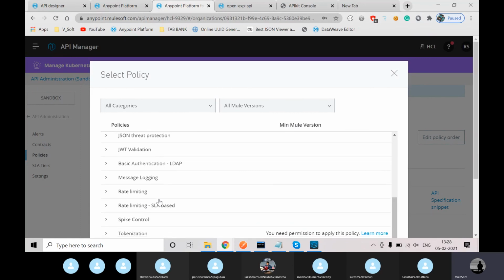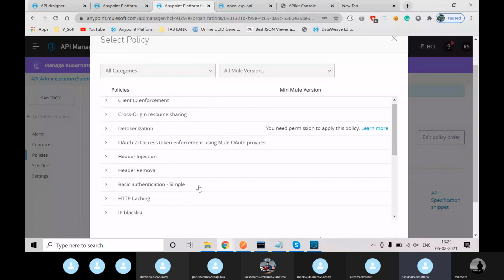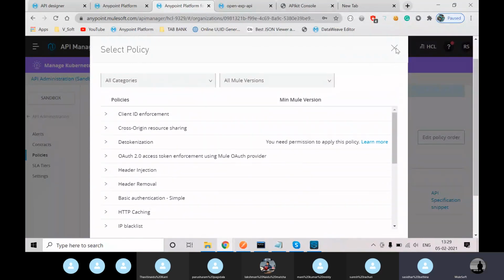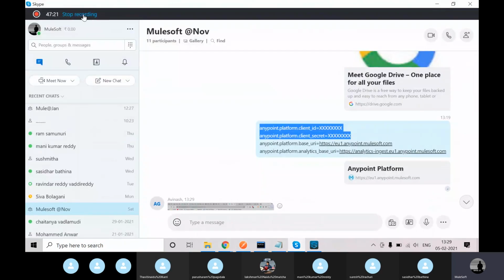We have n number of policies like basic authentication. There is rate limiting based on SLA, nothing but tiers, so platinum, those kinds of things. SLA means service level agreements, right? Yes. So in this way we can apply our policies in different ways. This is how to apply policies. I hope you are clear. Thank you guys.